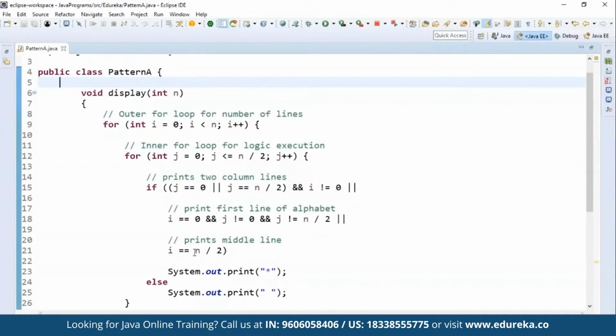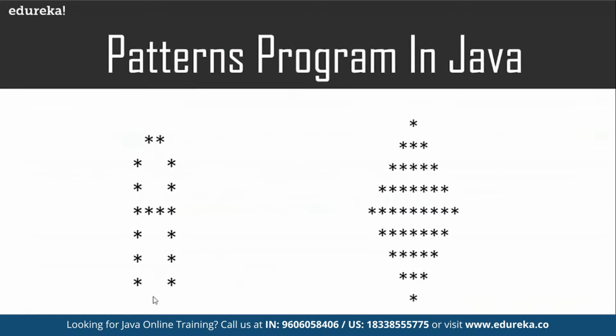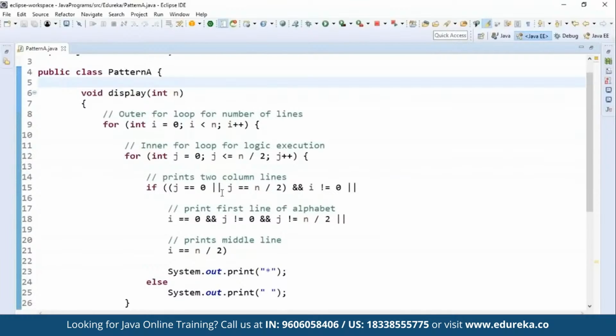I want to print 2 columns. Why? Because you can see there are 2 columns here, right? So for that, I'm using if j is double equal to 0 and is also equal to n by 2 and i is not equal to 0. And again, I want to print the first line of the alphabet.